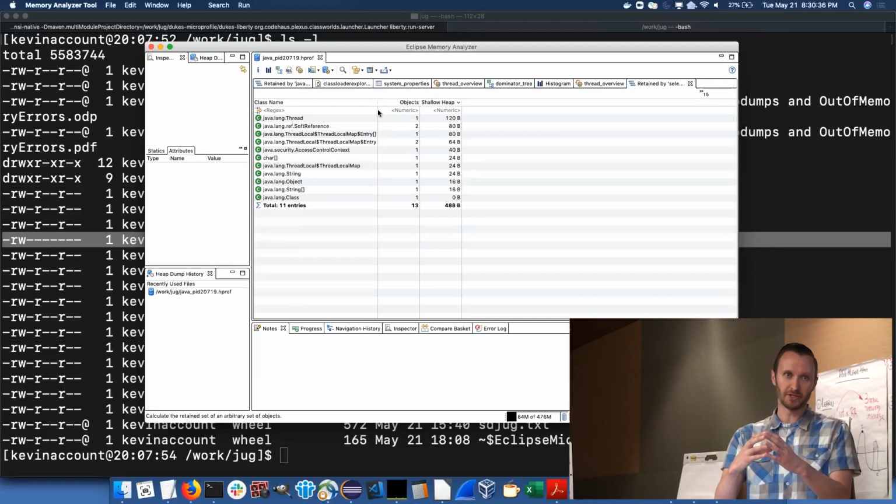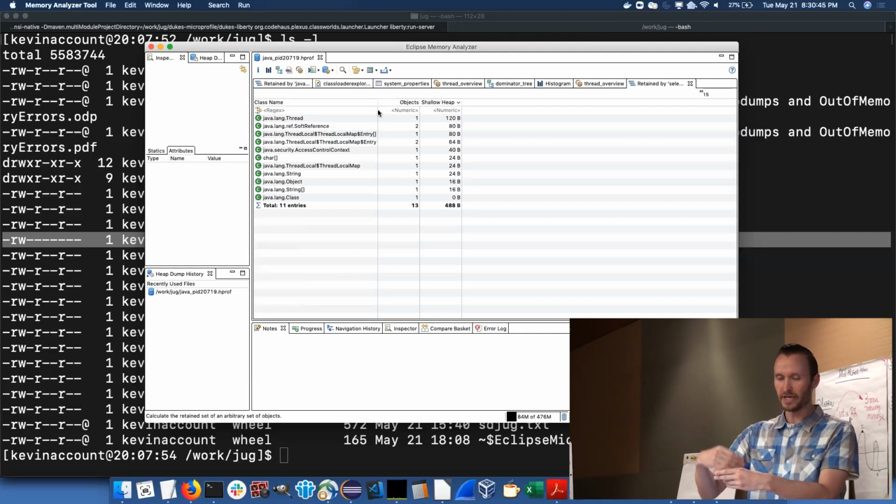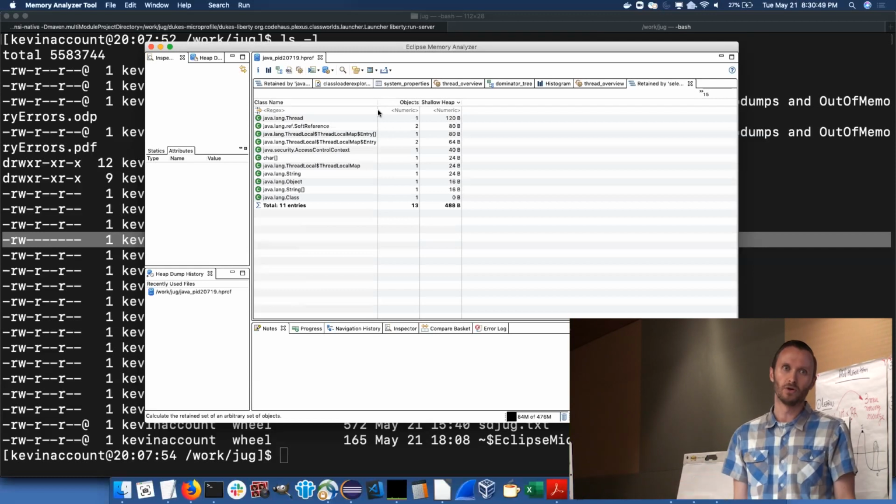So imagine CMS and parallel, they've got a couple generations, and G1 is basically just creating a lot of generations so that it can iteratively collect instead of having one really long full GC. So I would definitely look at G1.